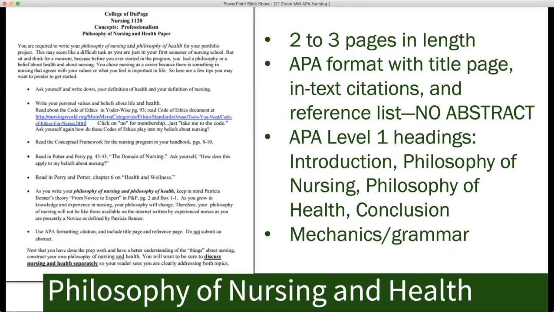You want to pay attention to mechanics and grammar for this one, which you obviously should be paying attention to for the discussion board post as well, but that is kind of listed in the rubric for this one, if I remember correctly.